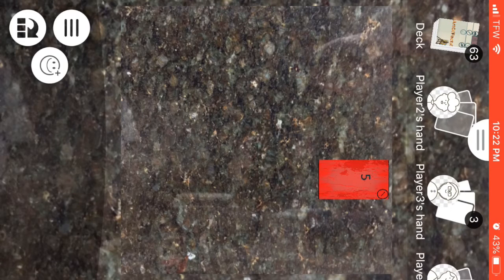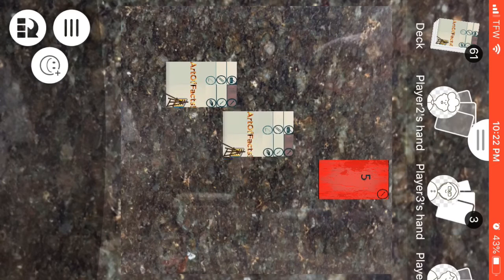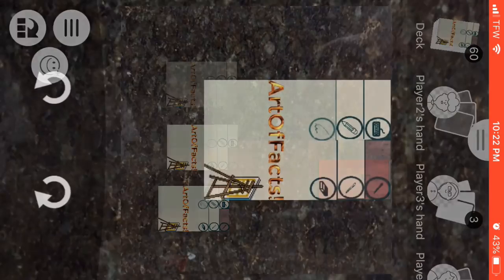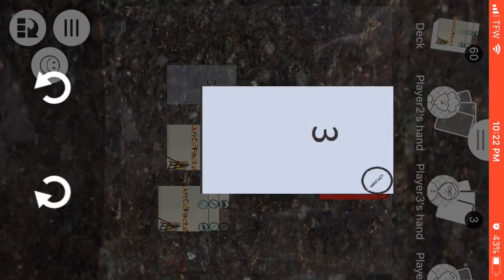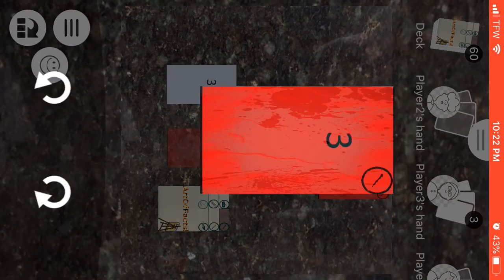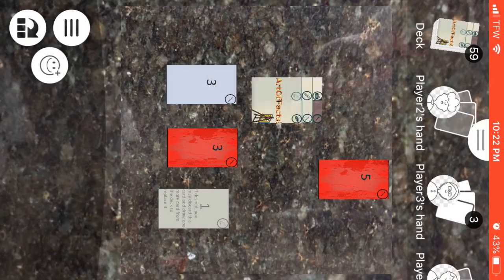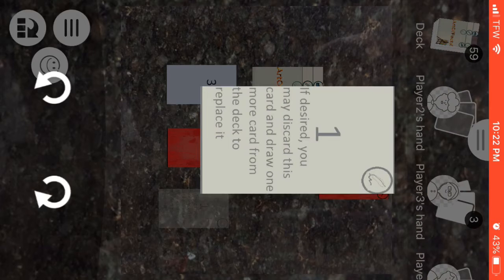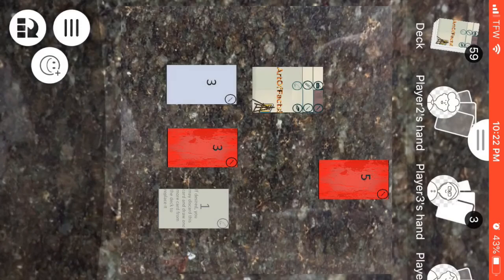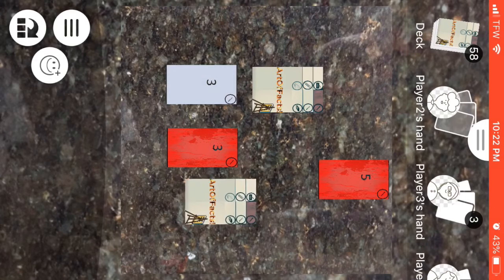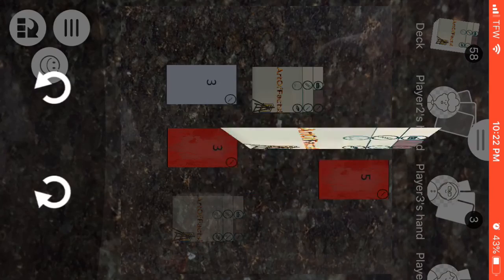Now, let's move on to see what player 4 would be doing. Let's get their 3 cards. 2 different 3s, and the 1 of the feather. This one has a special effect. You can discard it to draw 1 more card from the deck to replace it. So let's discard that and draw another card, and see what happens.